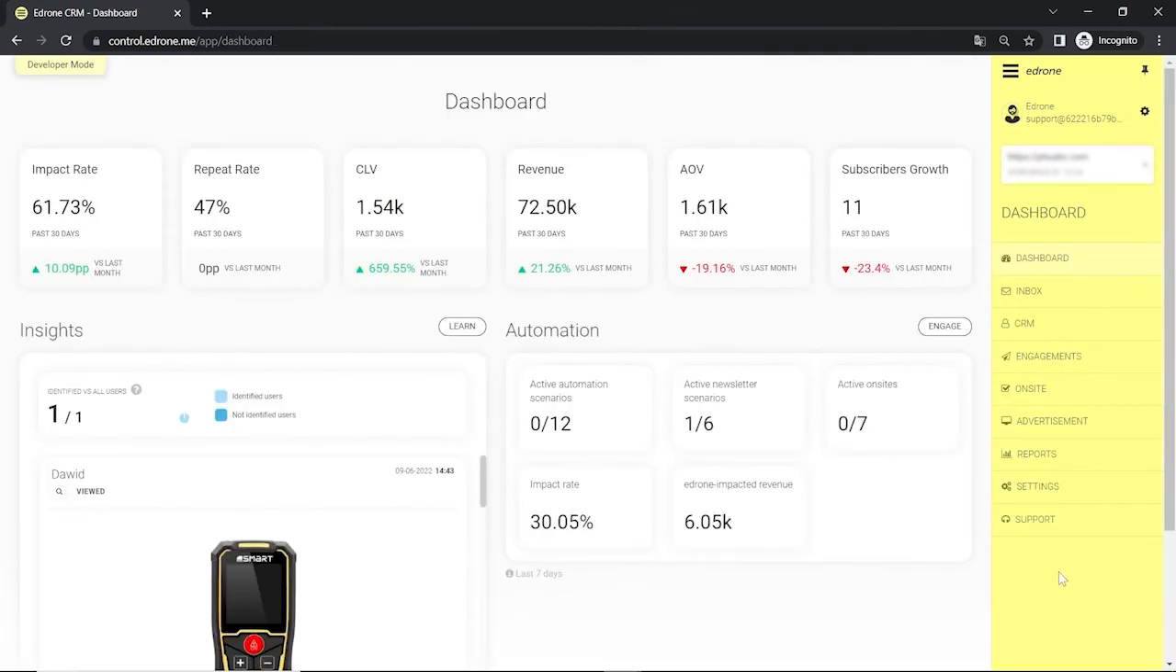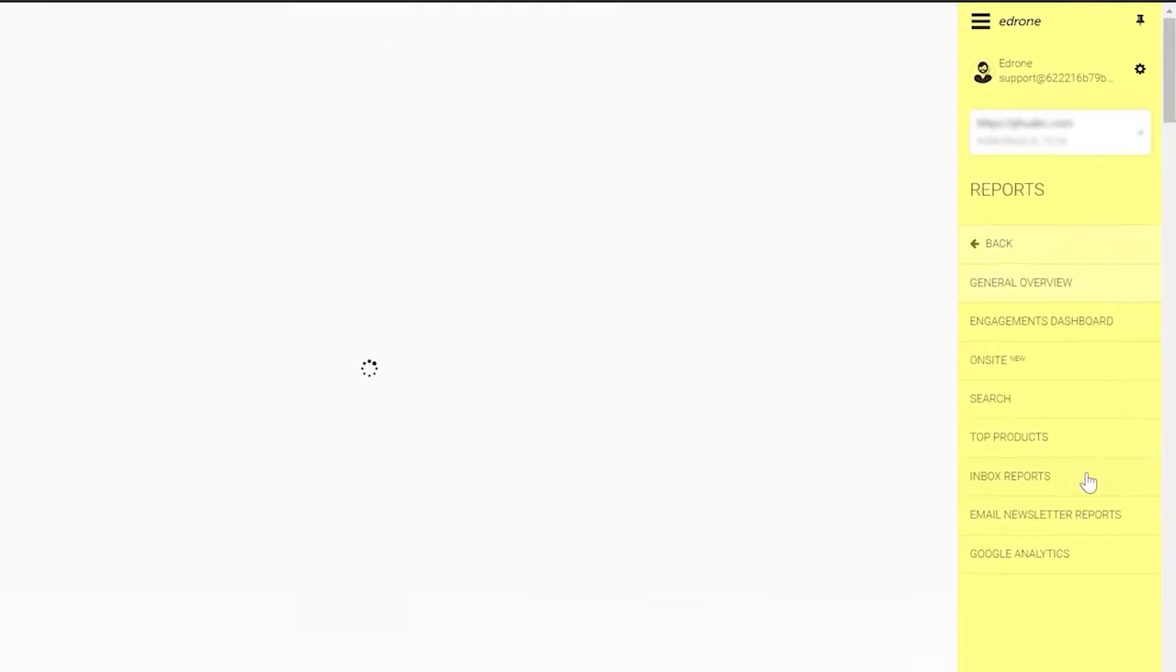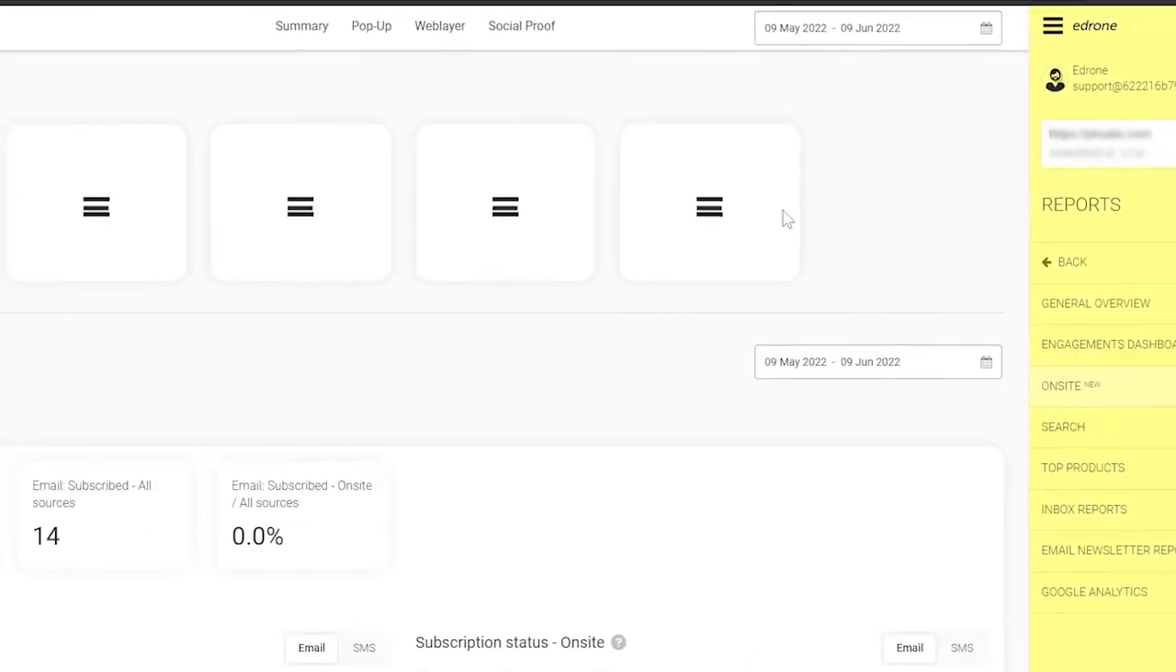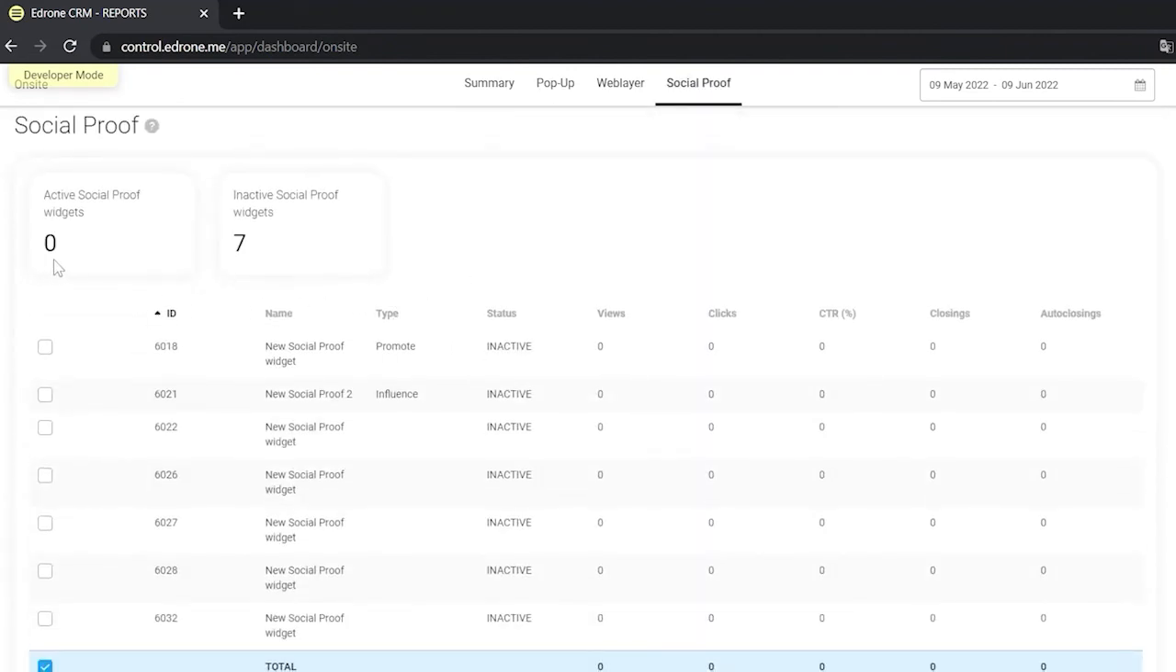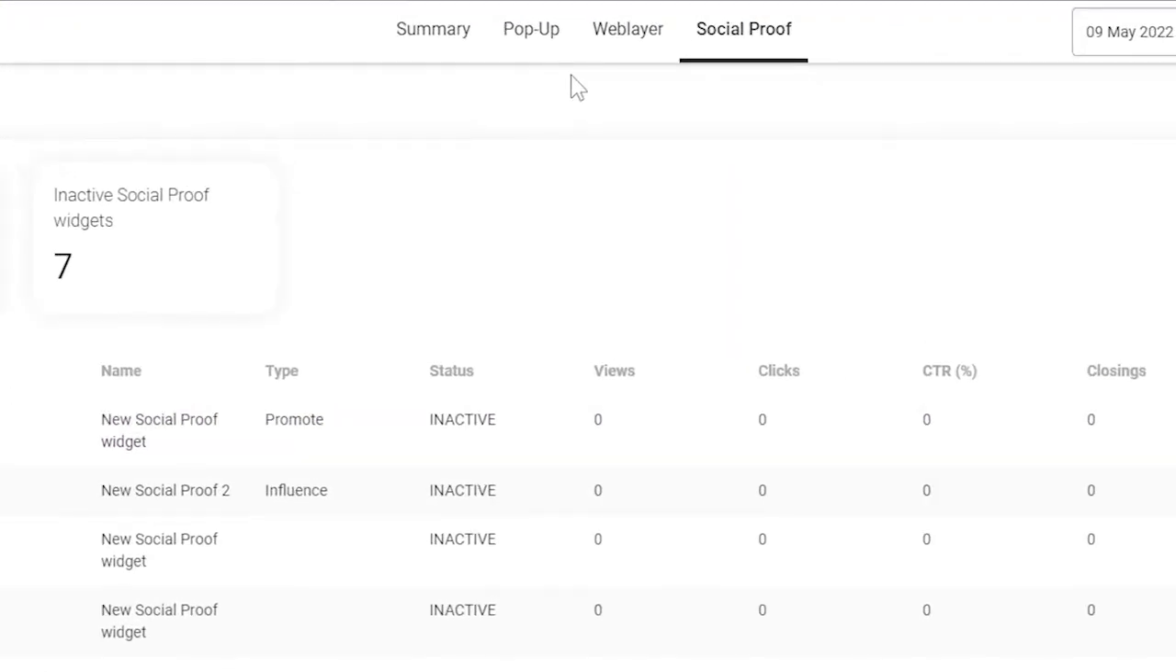You will find the social proof section in the Reports in the On-site tab. You'll be able to monitor the number of active and inactive social proof widgets on the site, views and clicks of the widgets over a specific time period that you can set in the top right corner of the page, CTR and closures of social proof widgets. The navigation bar is displayed at the top of this section. It allows you to directly navigate to the on-site item of interest.